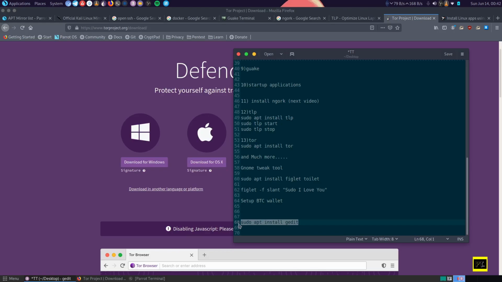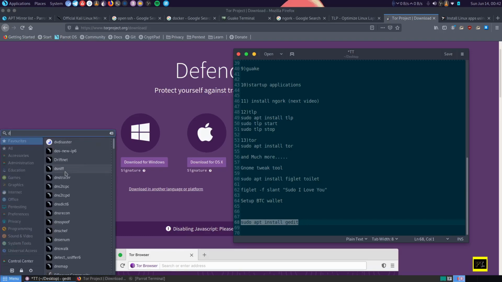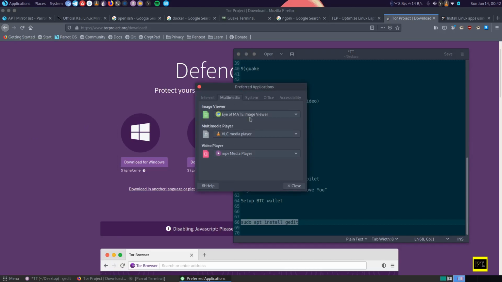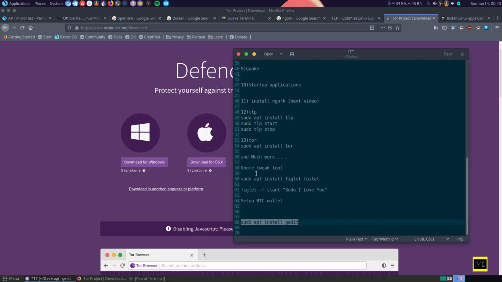Last thing is Gedit, a text editor which I like the most. I didn't like the Pluma text editor, so you have to install Gedit. For that, use sudo apt install gedit, and it will install Gedit. So it is very handy and useful also. And for file manager, use Caja. This one is default and very easy to manage.